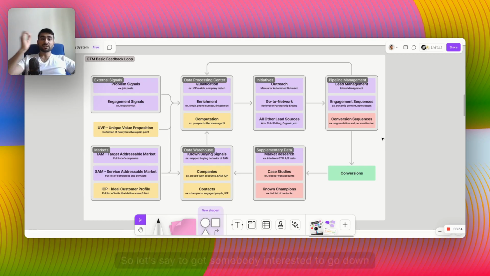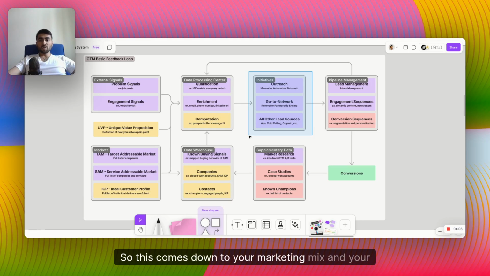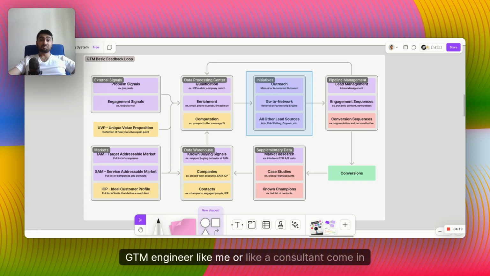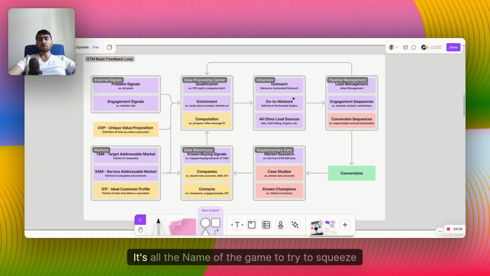So let's work backwards. Let's say to get somebody interested to go down the funnel, book a meeting, sign up for a demo, whatever the conversion metric is going to be, we do need to go down to the initiatives. This comes down to your marketing mix and your sales strategy, and anybody that's setting the strategy for your organization. Usually it's your CGO, maybe a chief sales officer or CMO. How can a GTM engineer like me, or a consultant, come in and say, hey, these are the initiatives where you might have more luck or more benefits, right? The name of the game is to squeeze the lemon as hard as possible and go where your audience is.